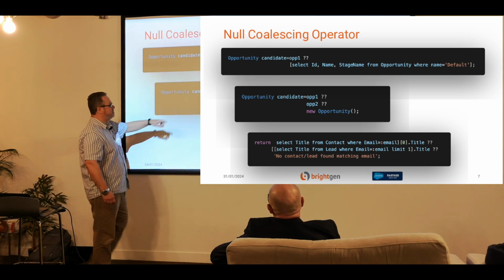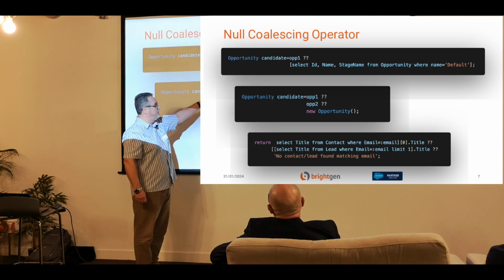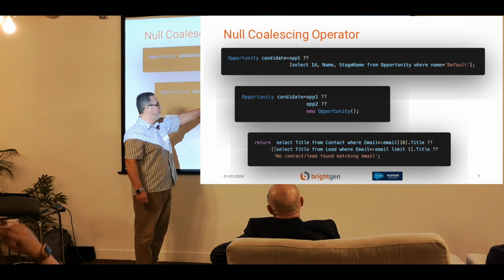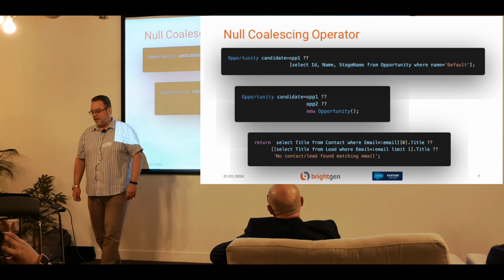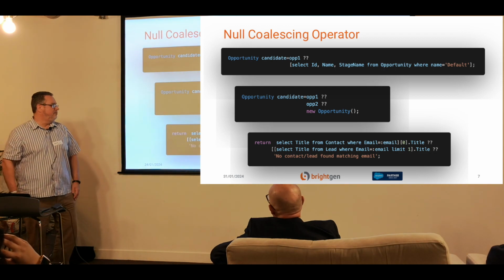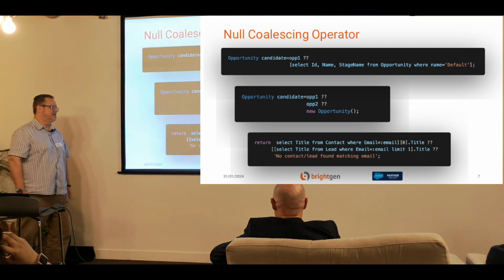So with this, I'm saying if opportunity 1 is defined, use it. If opportunity 2 is defined, then use it. Otherwise, return a new opportunity. Chaining them might sound great. It's not always good. Think about clarity. Think about those that come after.